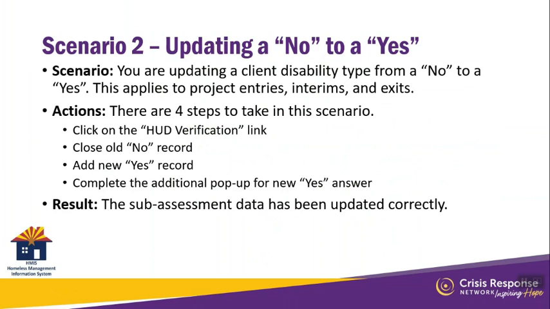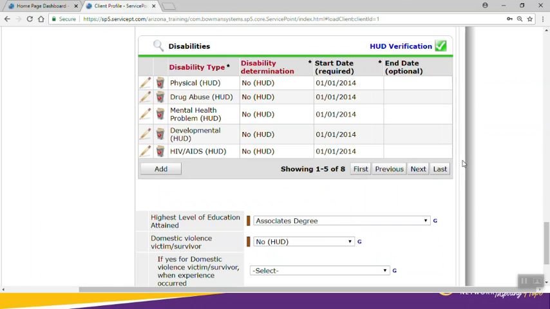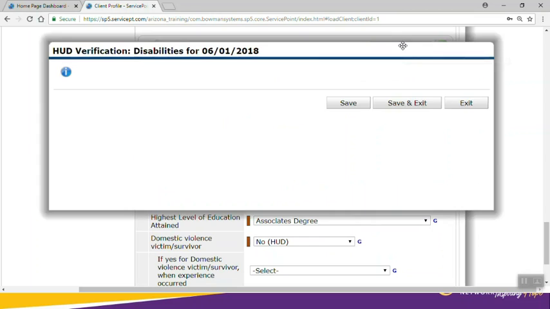Let's go and jump to the training service point site, and we'll take a closer look. We're now back at our disability subassessment. In this case, we'll want to always work from the HUD verification link. The HUD verification link makes the steps a little bit simpler and will also prompt us when we need to complete additional information. Once again in the scenario, we'll be changing a no answer to a yes. So let's start by clicking the HUD verification link.